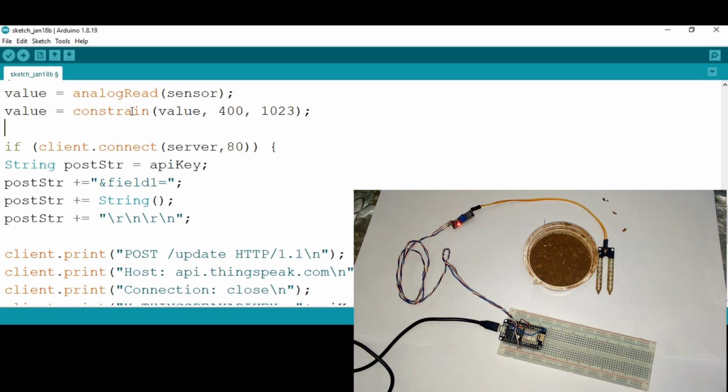Now, we need to round these values on 100 and 0, 100% and 0. So how do we do that? We're gonna do it again. Value is going to be equal to map, all right? So what are we mapping now? We're mapping the value. So we need 400 and 1023 to be mapped to 0 to 100 and 0, all right? So this means we are turning these analog values into values that correspond to from 0 to 100%. So I think this is it.